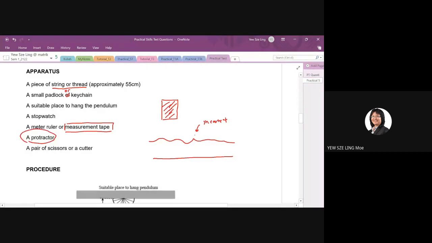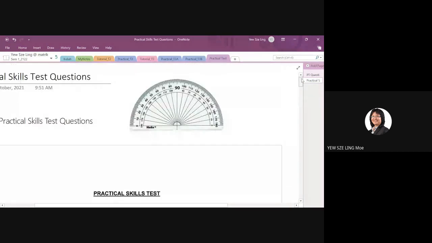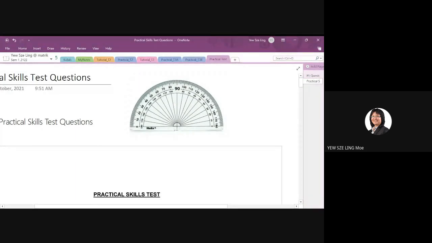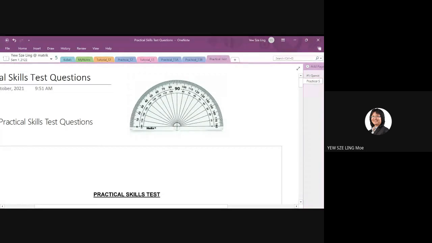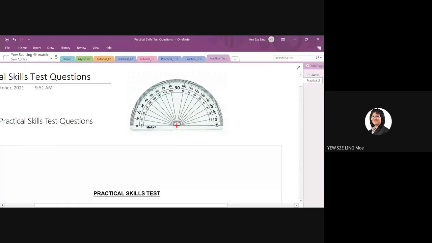A lot of you don't know how to use the protractor in the experiment. So let's see how you should use it. This is your protractor. The origin of the protractor is not at the edge of the protractor. It's not here. If you put your string at this position, then it is wrong. The origin of the protractor is the crossing point here. So your string should start at this position.